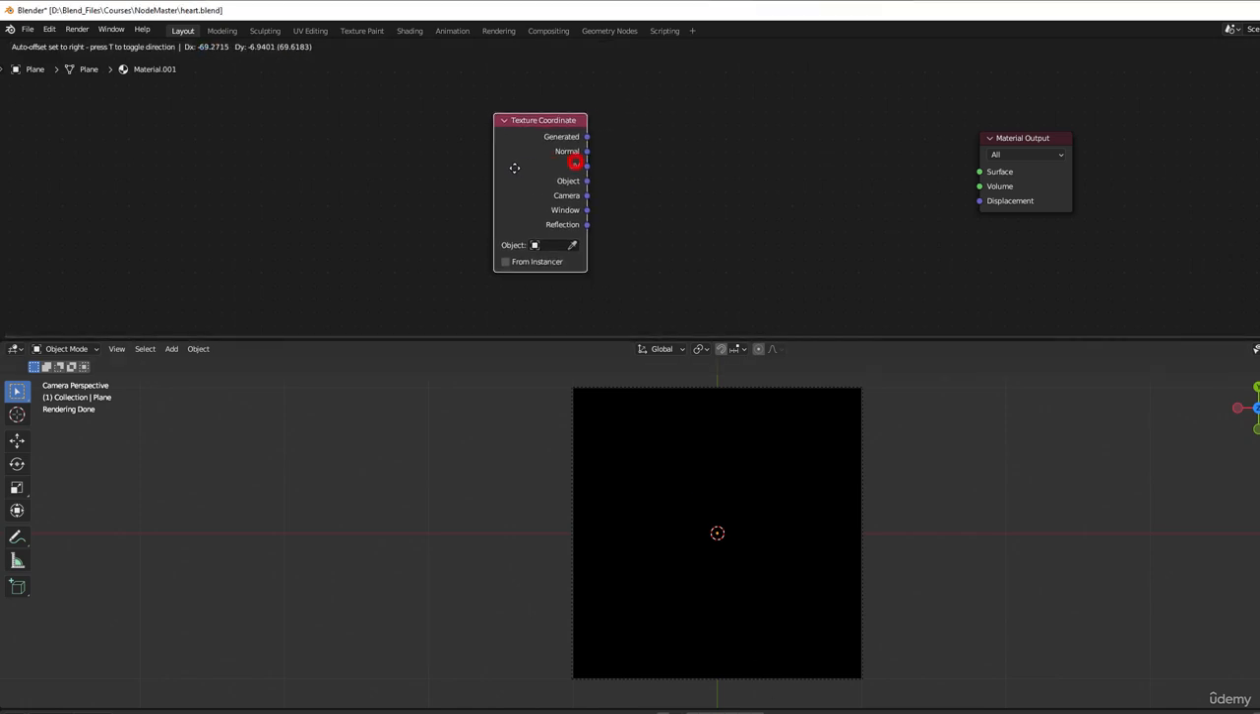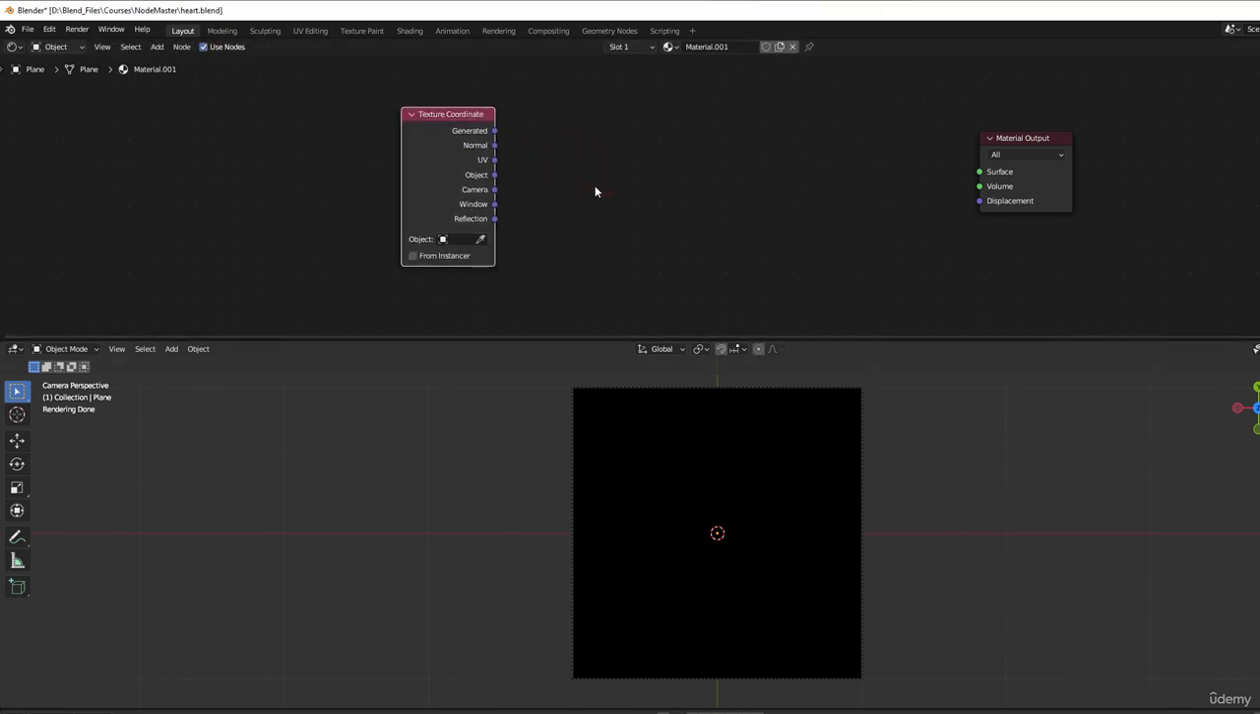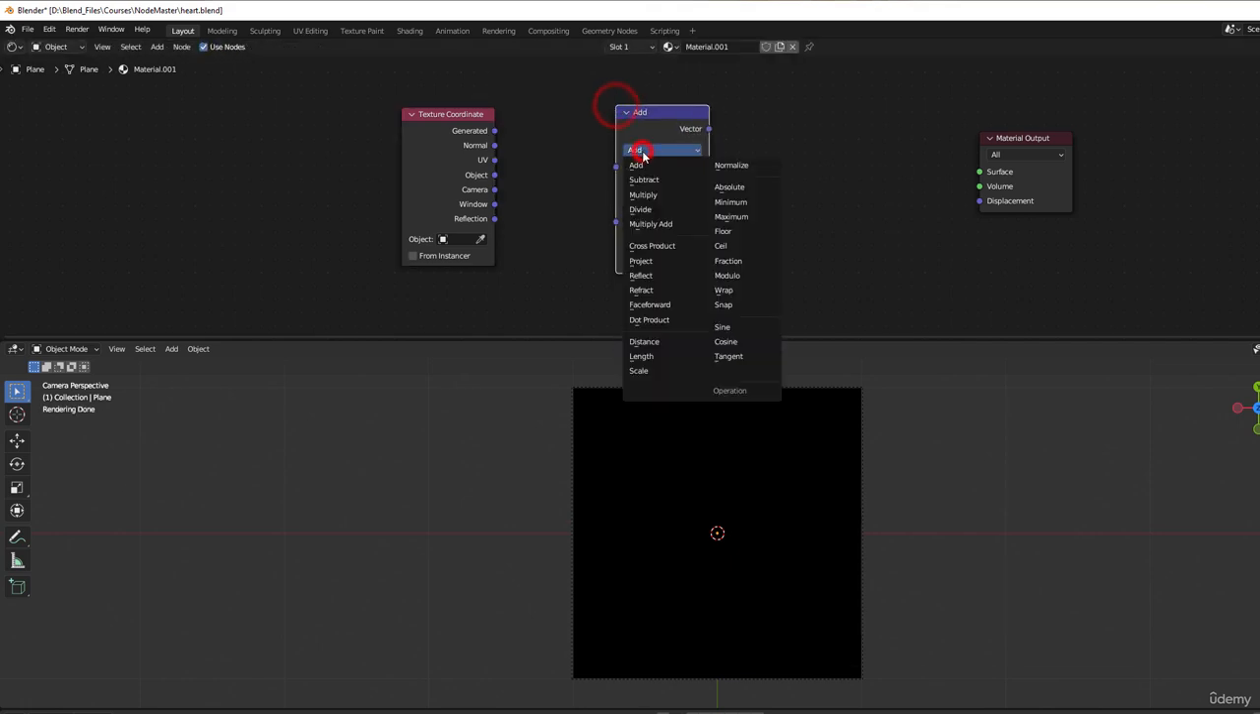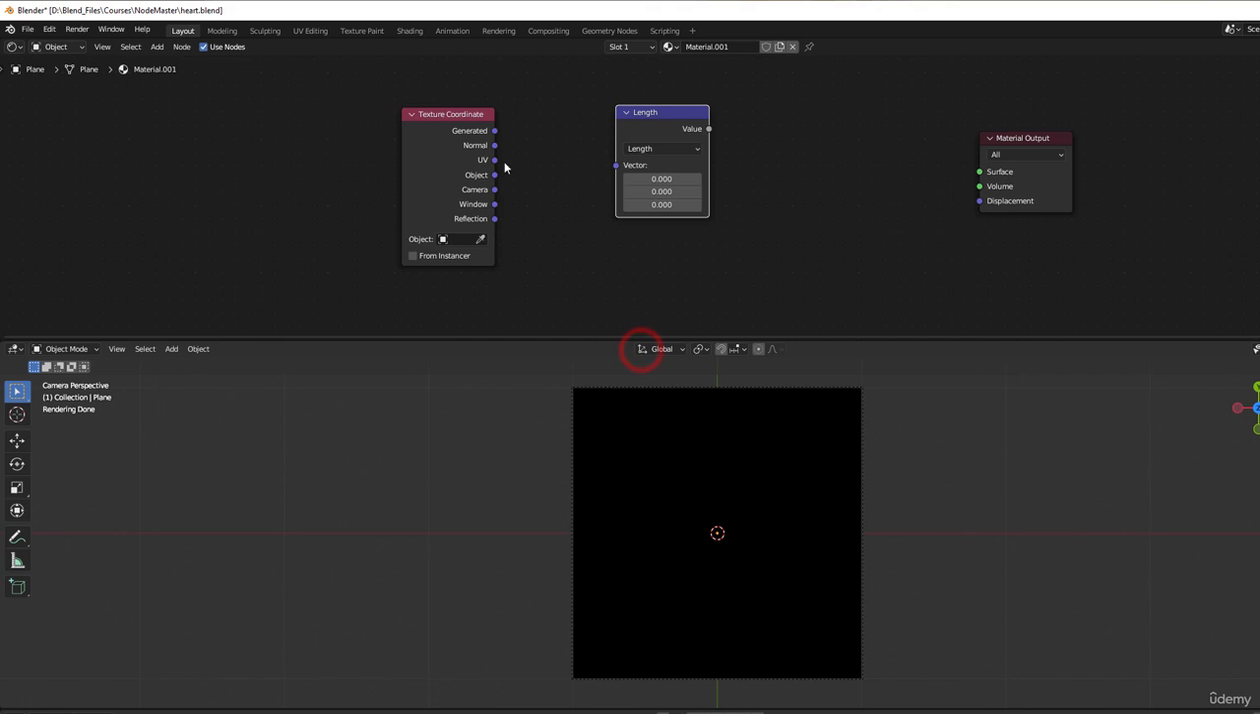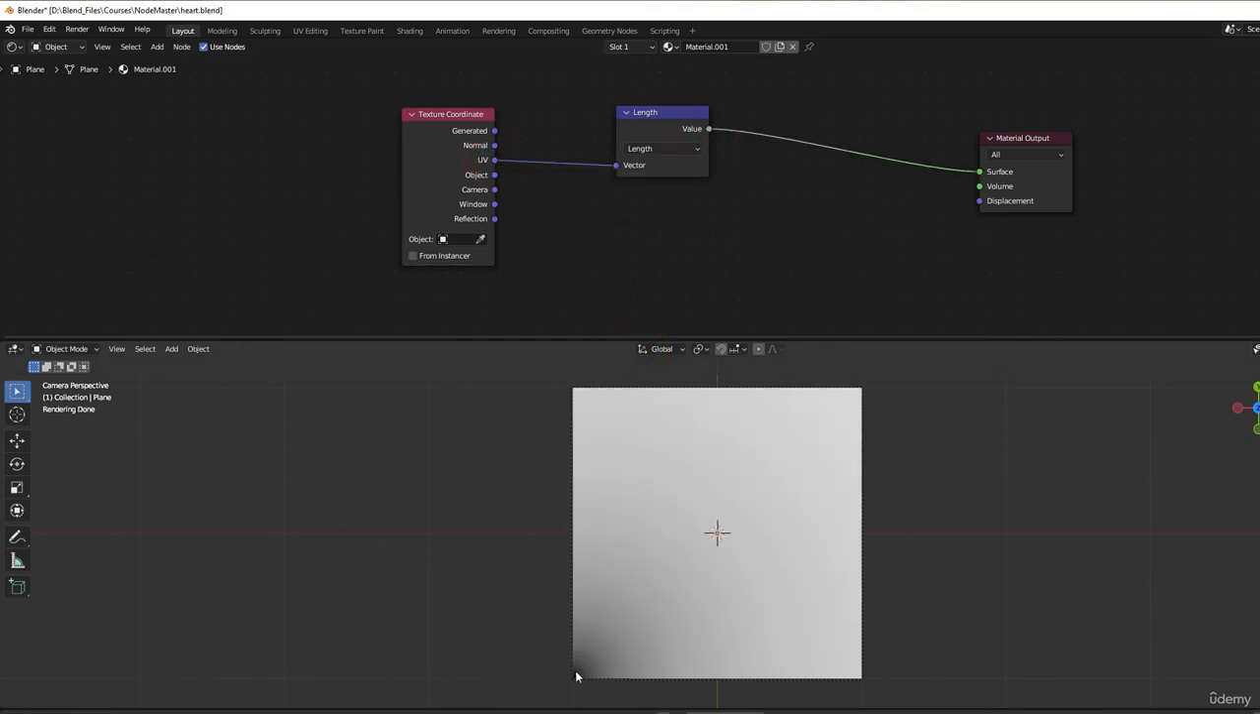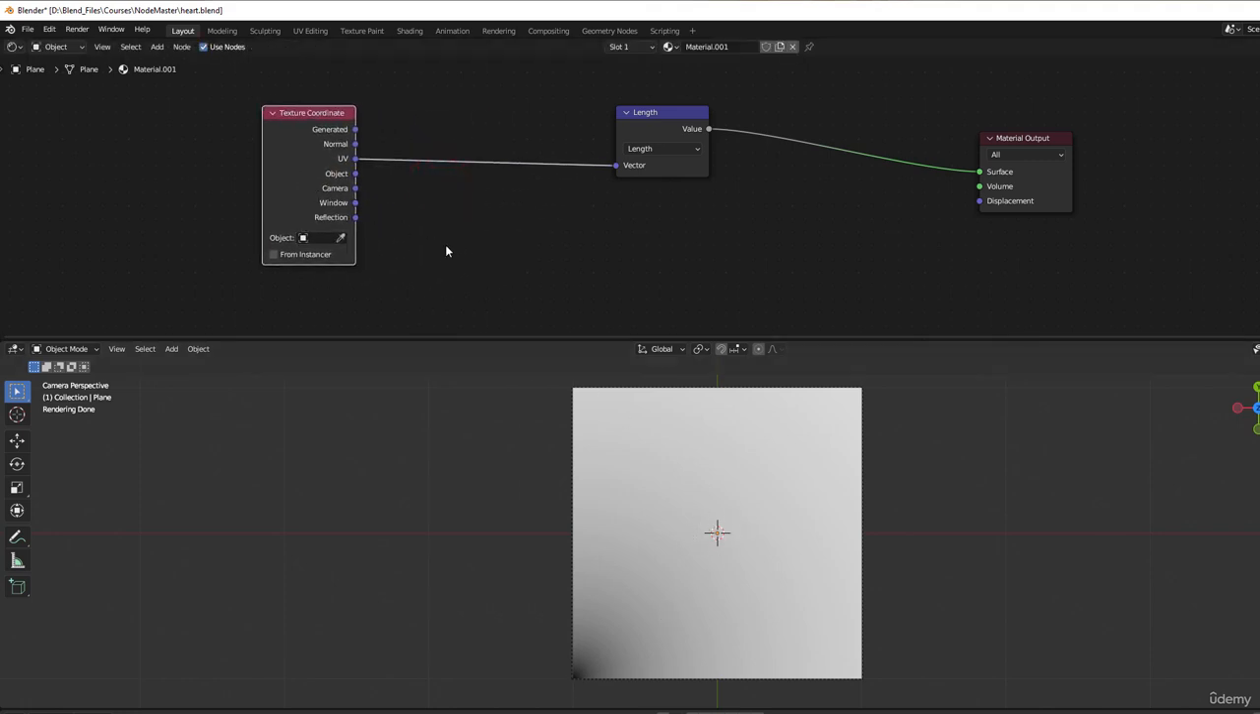So I will start with the length node to create that circle. So I press Shift A, go to Converter, Vector Math, and then I change it to length. And if I connect the UV and I connect the value to the surface, you get this little dot here. So we need, of course, to move it to the center here, and that we have learned previously.